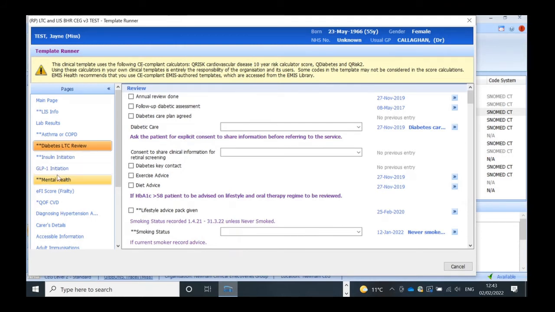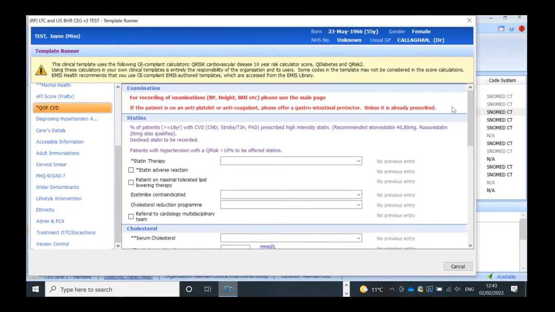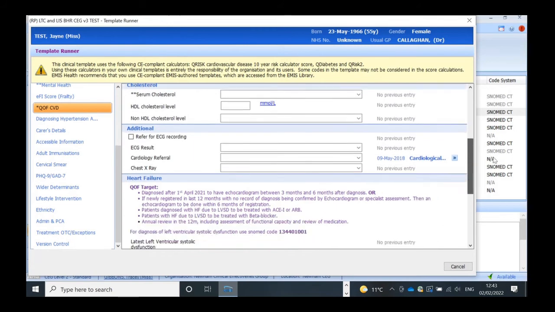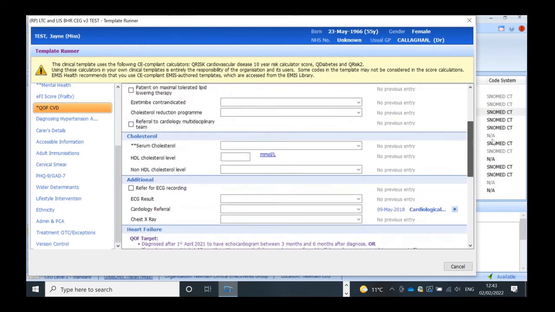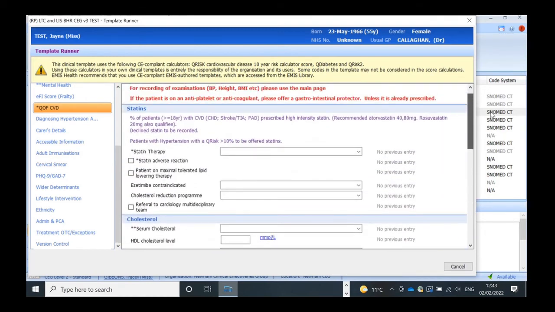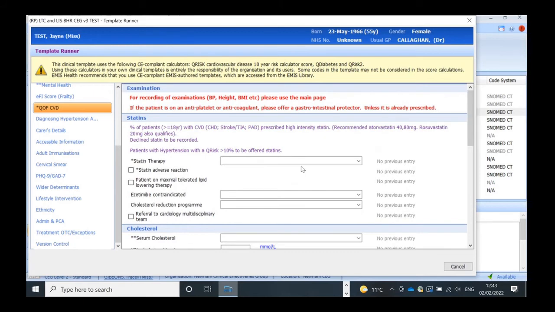Then you've got your mental health. And then I'll just show you the CVD page as to what I meant of the hypertensions being separate. So you've got heart failure as well, but because this patient is not on PAD or stroke, those parts aren't showing up on this page. It's only showing the information that's correct for this patient.